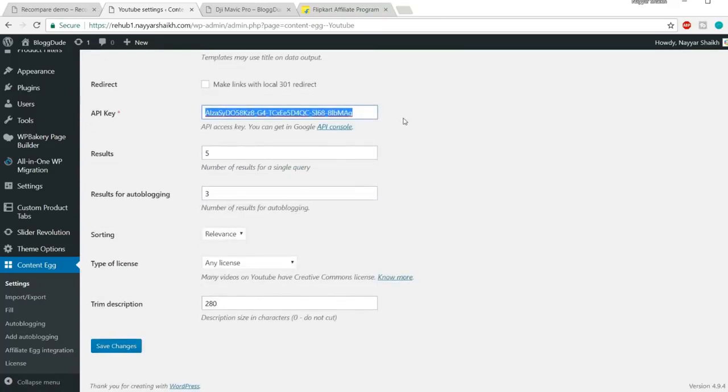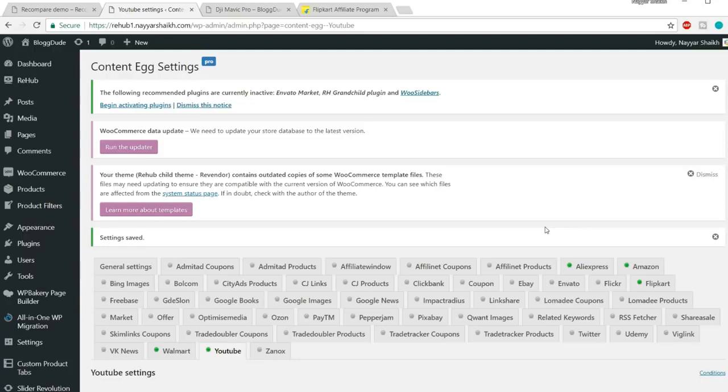So I won't show that. That is very easy. I have shown that many different times. You can just follow this link and click on create a new API and just paste it over here and click on save changes. Okay, so the main settings are done, which was the WooCommerce settings and the content tag settings. Now it's time to create the product. So let's start and let's create our first product.